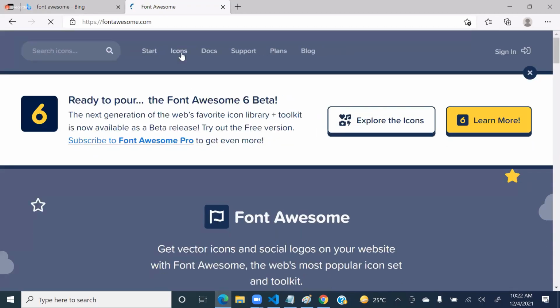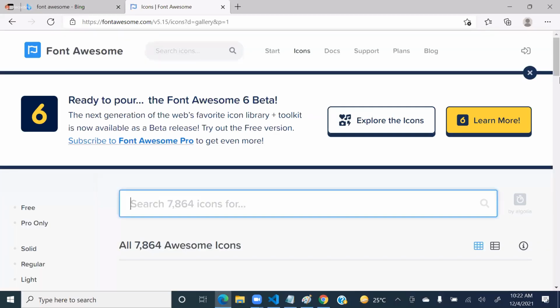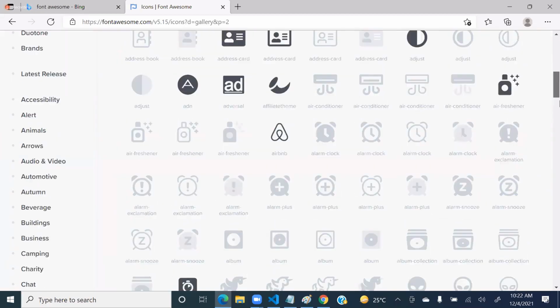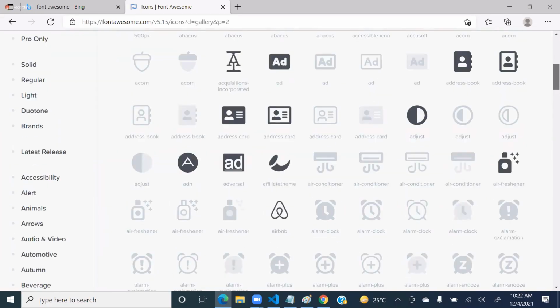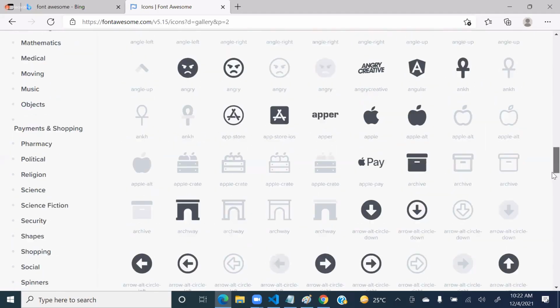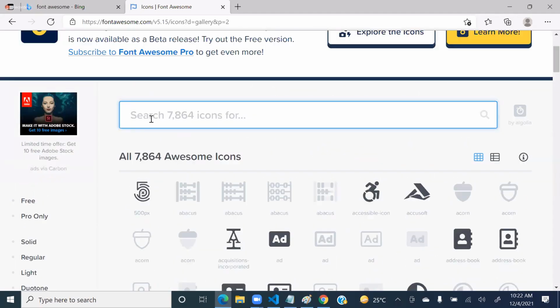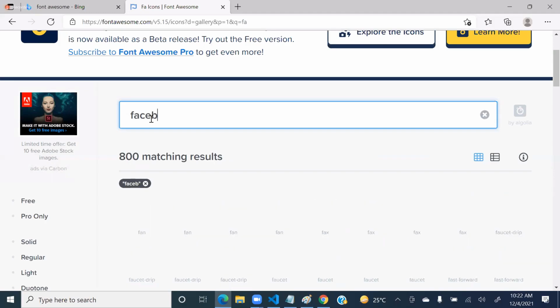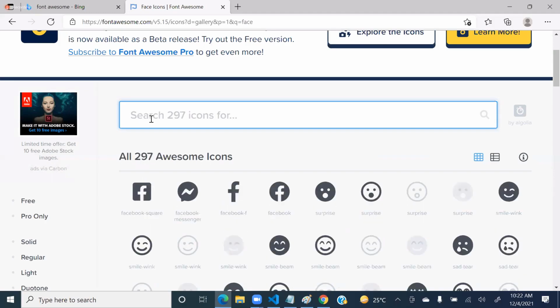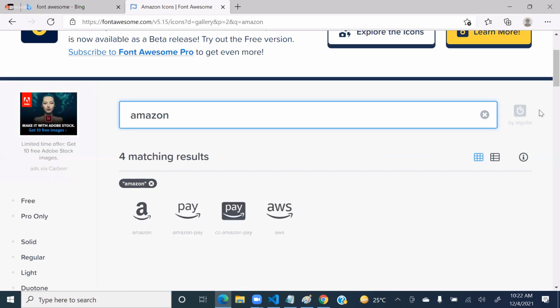In this Font Awesome website, you can go to the icons category and you will see so many icons are available here. And you see, only the free icons you can use. Others are paid. You cannot use them. If you want to use any icon, the categories are there. You can search here. Suppose I am searching for Facebook. I am searching for Amazon. You see these icons are there.